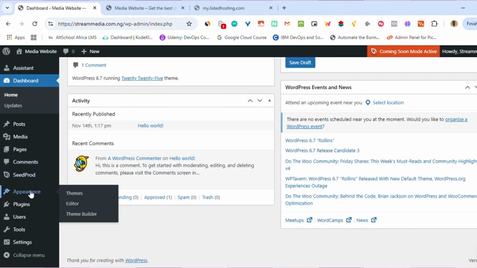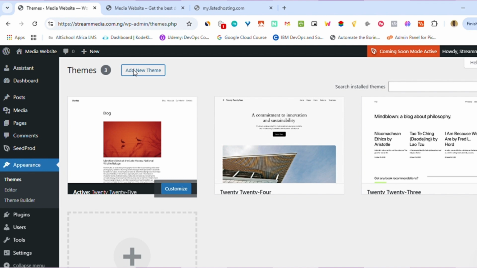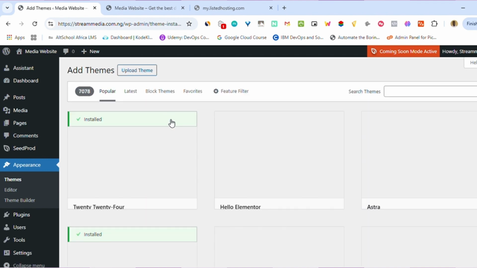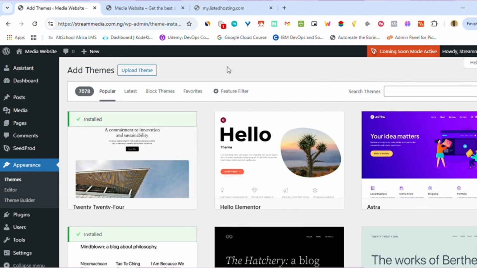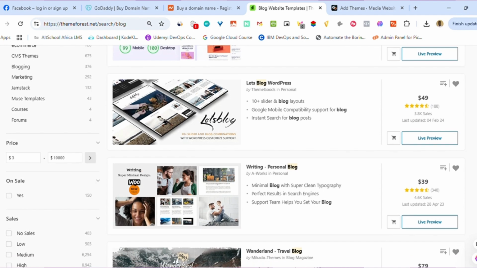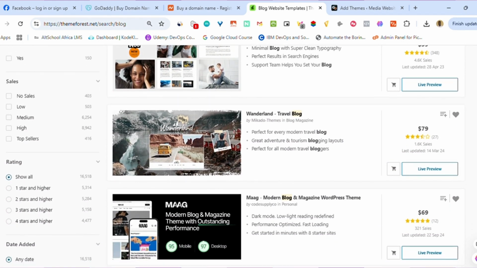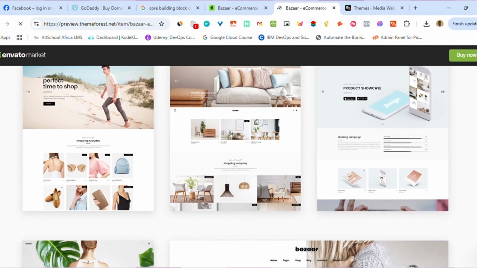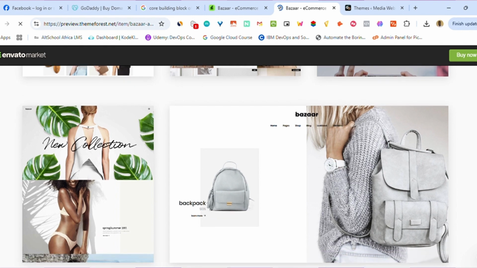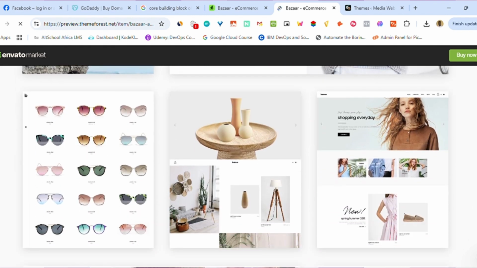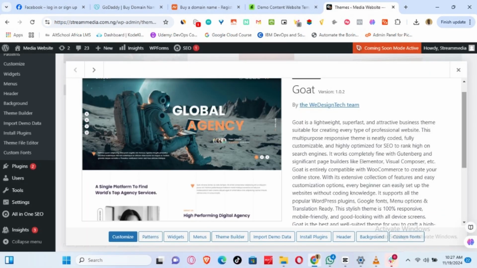Now, all you have to do is to navigate through the WordPress theme library. When choosing a theme, make sure you look for something that matches your website purpose and aesthetic. Are you building a blog? Look for a theme optimized for reading. An e-commerce site? Choose a theme that supports WooCommerce. Many themes also offer demo content that you can install to get started quickly.